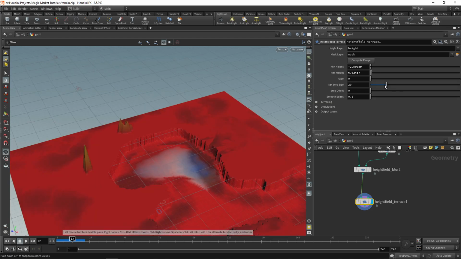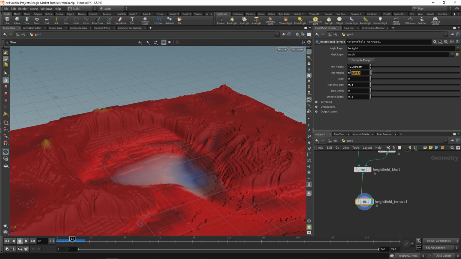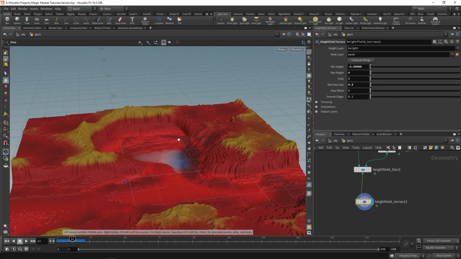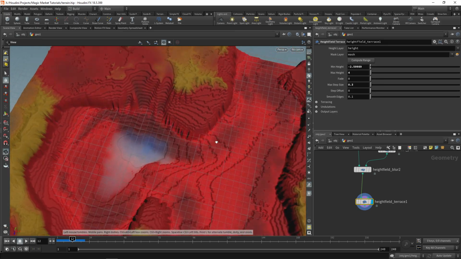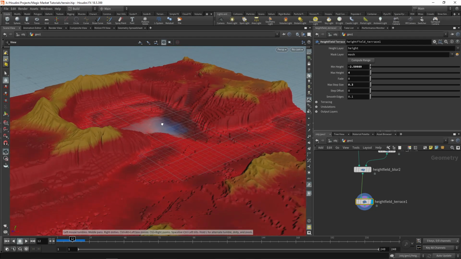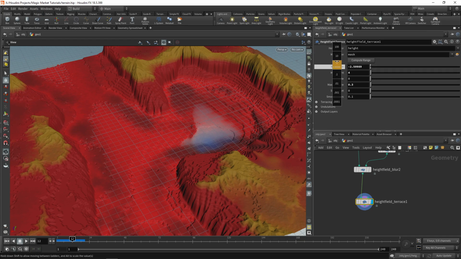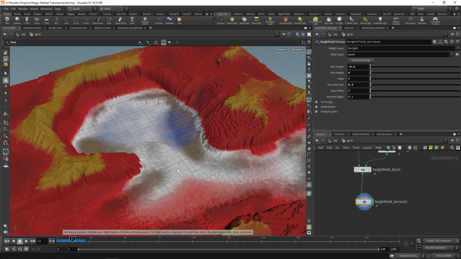So the max step size we're going to decrease quite significantly because we want much finer terracing. We're also going to decrease the max height, and let's do a max height of 4. So as you can see, it keeps the cliff tops but adds this sort of terracing. And we don't want our terracing going so low because as you can see, it's affecting this area over here. So we can push up our min height as well. We can maybe drop this a bit, so we'll do minus 0.5, and yeah, I quite like the way that looks.